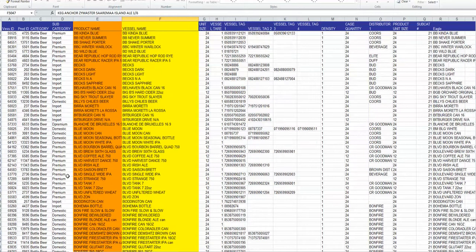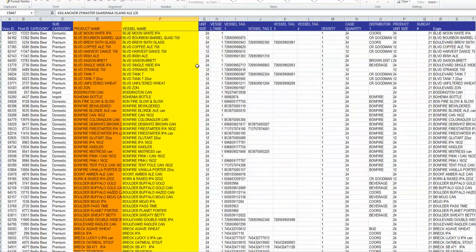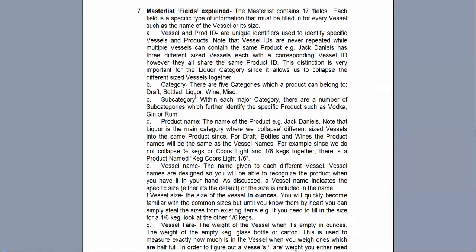Then we come into bottled beer. But anyway, that's what the fields are. They're the different columns that store pieces of information. So let me explain those in more detail here. We have 17 of these fields or categories of information.